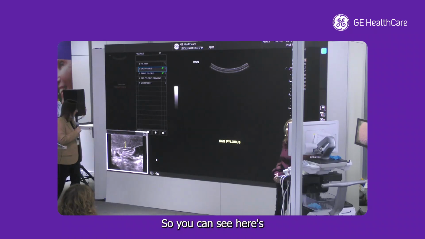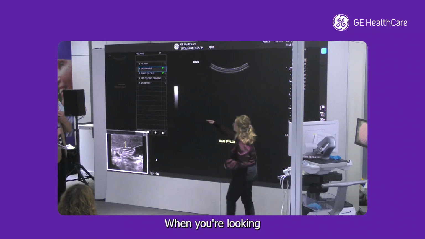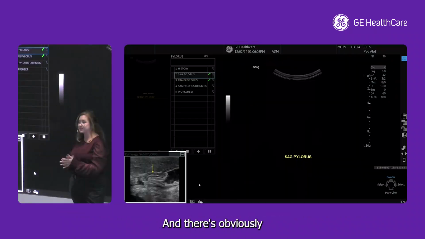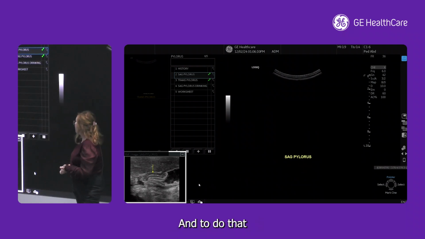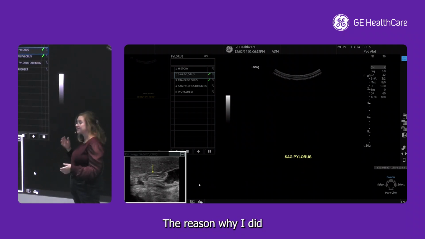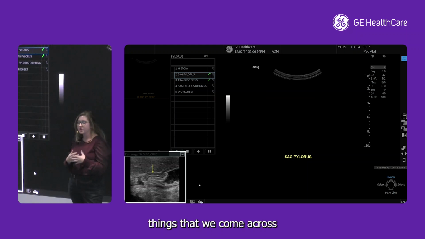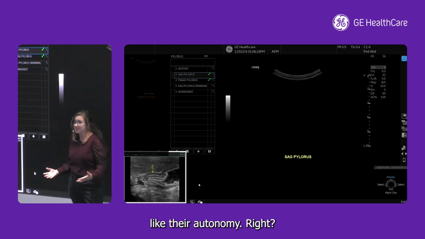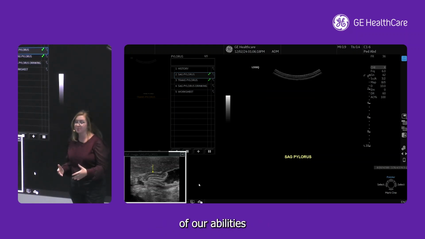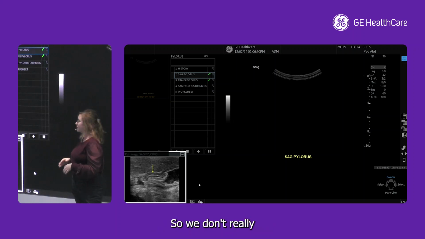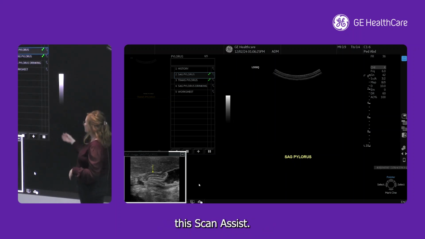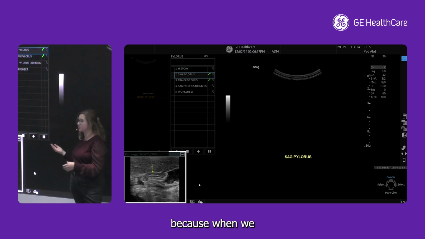Yep. So you can see here's all your steps when you're looking. You can build in your steps, and there's obviously an internal protocol to do that. I pulled up a pylorus. The reason why I did that is because one of the number one things that we come across is sonographers like their autonomy, right? We're really proud of our abilities and how well we can scan, so we don't really like anybody telling us too much what to do. So I like to show this Scan Assist. This one's actually very simple because when we look at the pylorus, it's just two views, right? We're looking at the SAG and trans views, and we're just looking for measurements and to see fluid going through.